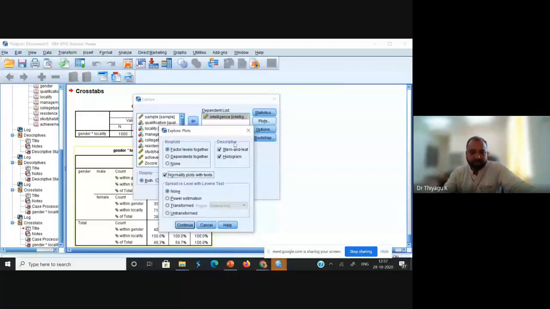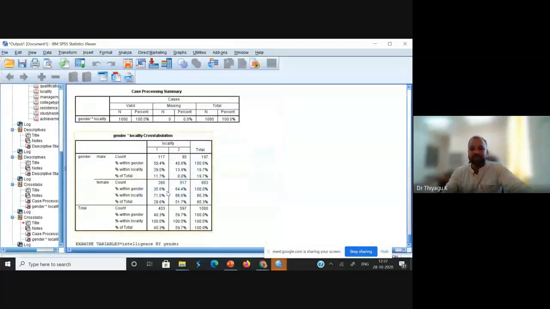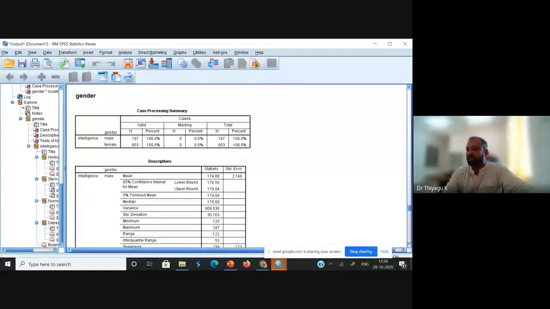Okay. Now in the descriptive, stem-and-leaf, histogram, normality plot, please check for checking the normality. This is the main thing: normality plots and test. Click this one, click Continue, and click OK. Once you click OK, you get the table results. How many of you received the table? How many of you got the results? Kindly see.